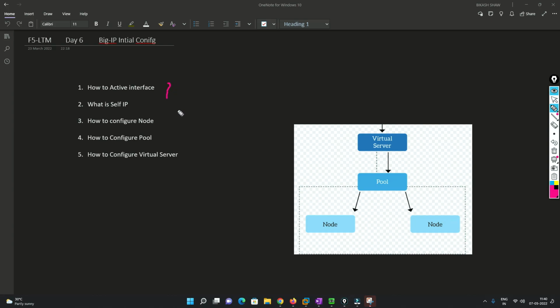Friends, all these topics are practical, so we have to perform them in the lab. Before we perform this lab, we have to understand some of the terminology, which we are going to understand with the help of this diagram. First of all, we'll understand what is a node, what is a pool and what is a virtual server. We have to think from the perspective of BigIP, or F5, whatever you think of.